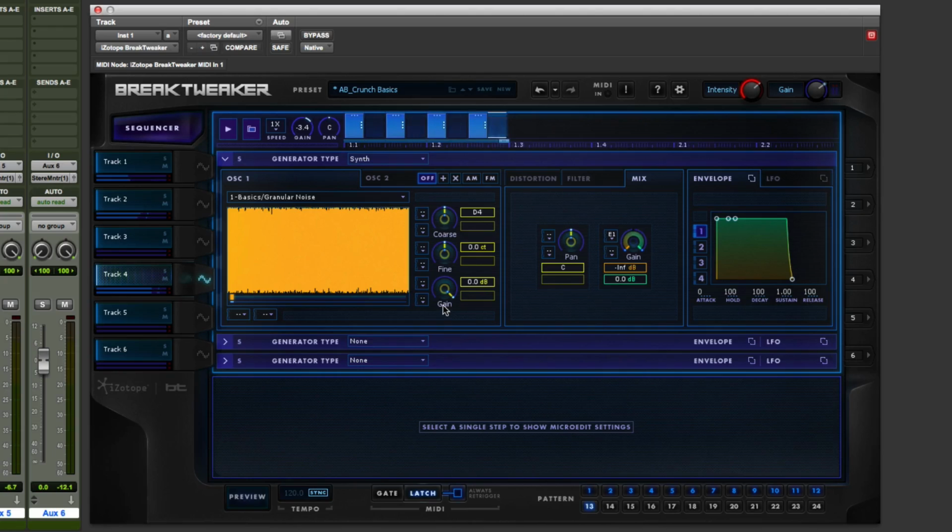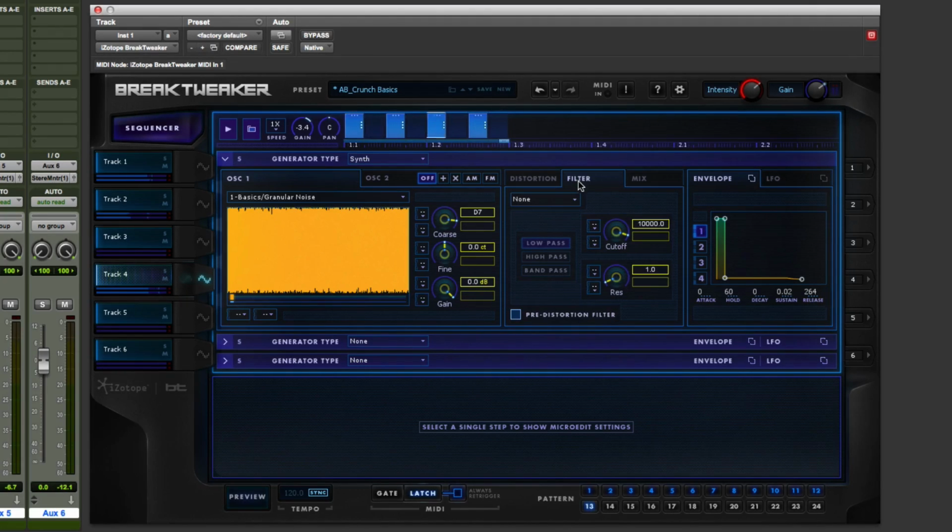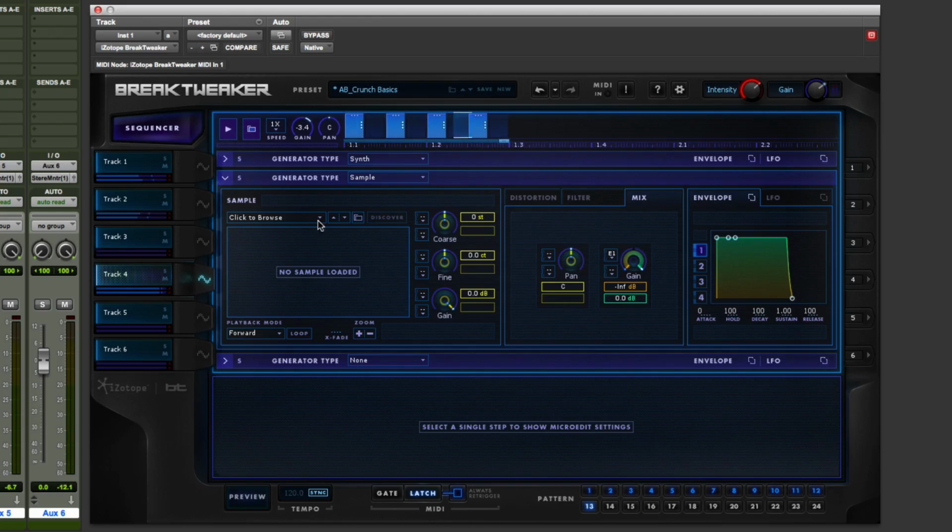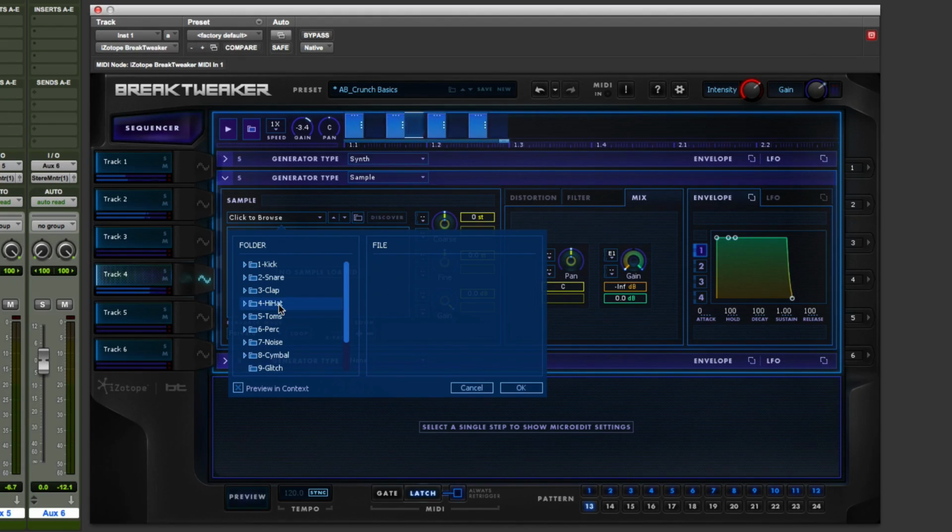So I'll choose granular noise because I want to create a hi-hat. We can then come into here. Tune it. Put a filter on it if I want. The great thing is I can then add a sampling I want, either the ones that come in the factory here or my own stuff.